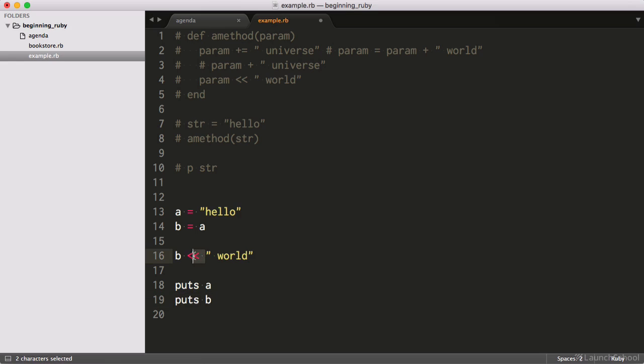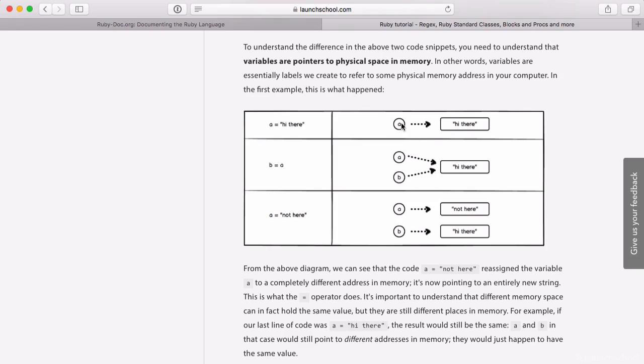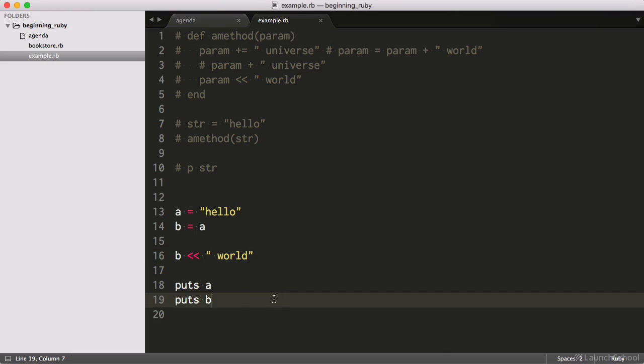Remember, the left shift operator, or the shovel operator, is a destructive call. Destructive call means that an operation performed on A is going to go into the object and modify the value of the object. That's what destructive call means. It's not returning a brand new object. It's going to be hello world twice. A is going to be hello world, B is going to be hello world.